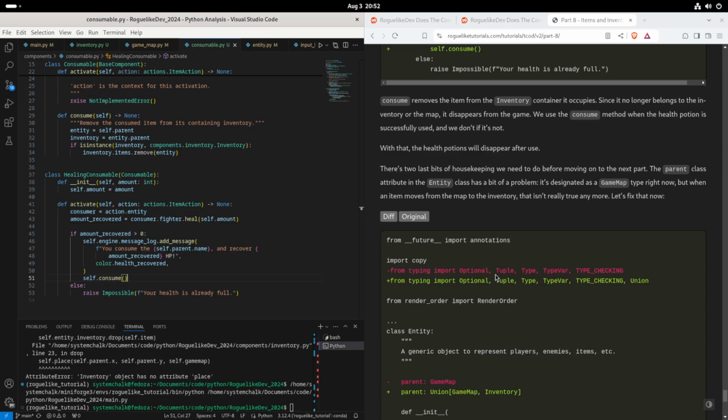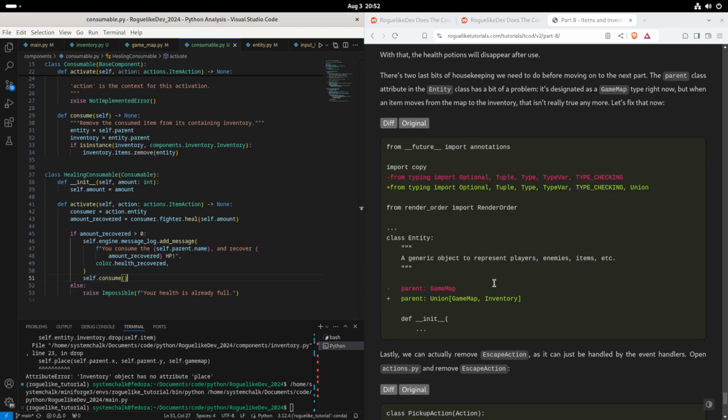Consume removes the item from the inventory container it occupies. Since it no longer belongs to the inventory or the map, it disappears from the game. We use the consume method when the health potion is successfully used, and we don't if it's not. With that, the health potions will disappear after use. There's 2 last bits of housekeeping we need to do before moving on to the next part. The parent class attribute in the entity class has a bit of a problem. It's designated as a game map type right now, but when an item moves from the map to the inventory, that isn't really true anymore. Let's fix that now. So this is, wait a minute, entity.